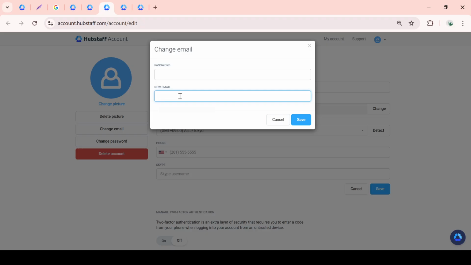Double-check that you've typed everything correctly, since typos here could lead to quite a bit of confusion later on. With your new details entered, go ahead and click the Save button to confirm your changes. It's essential to make sure everything is correct before saving to avoid any mishaps or the need to repeat the process. And there you have it.